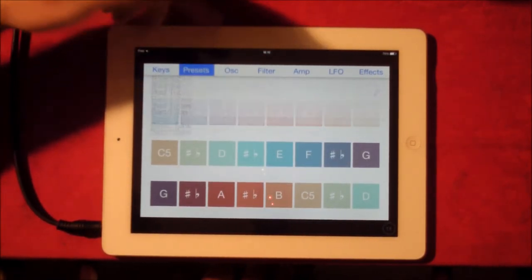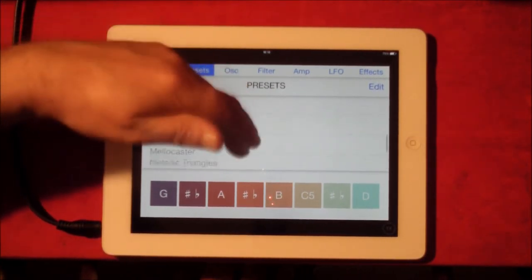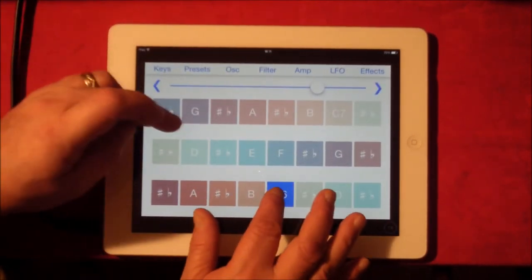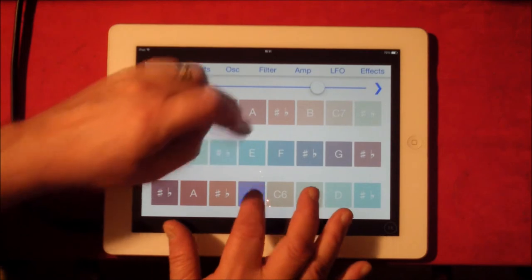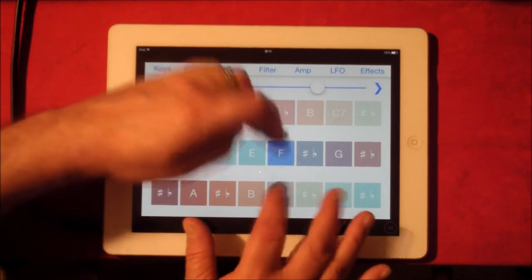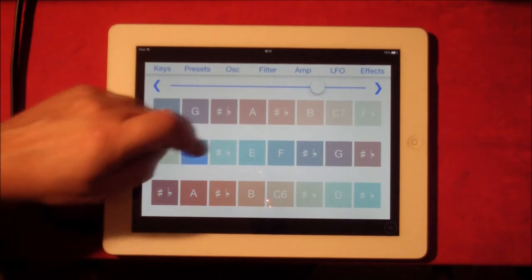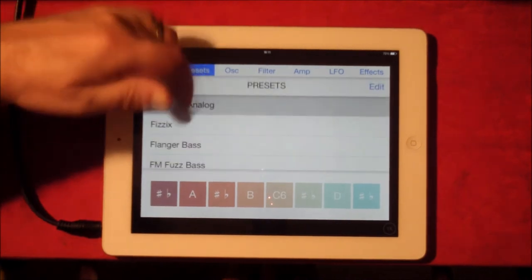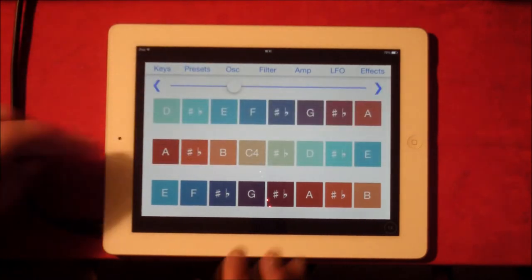So we have presets, and we have a load of presets that come with it. Let's just pick a couple of these to have a look at. Another one. That's some very, very good sounds.